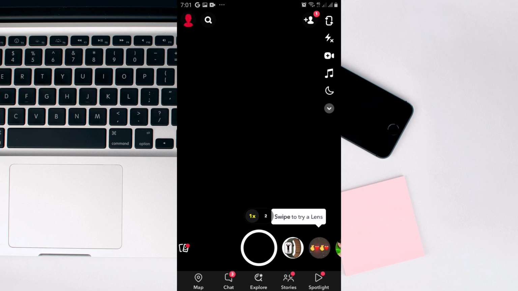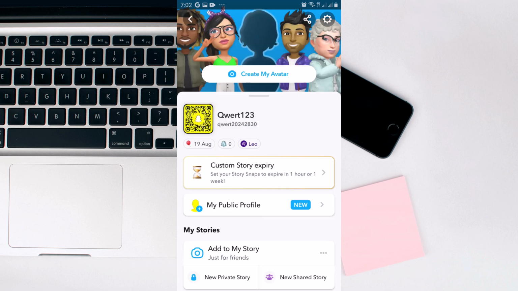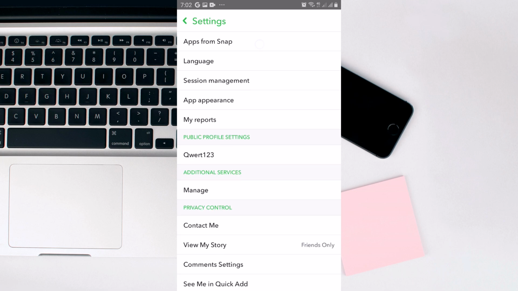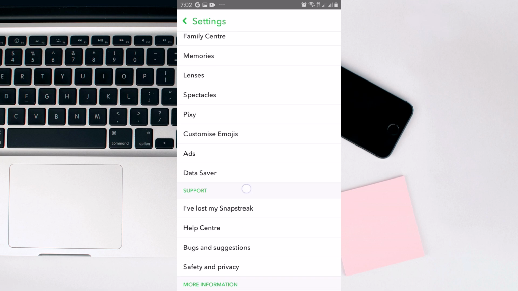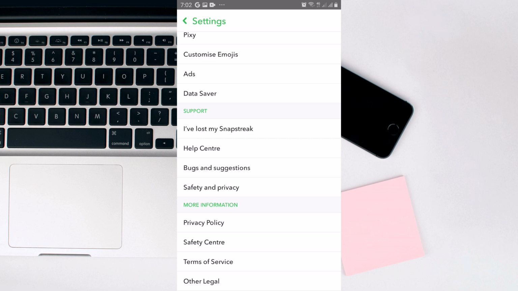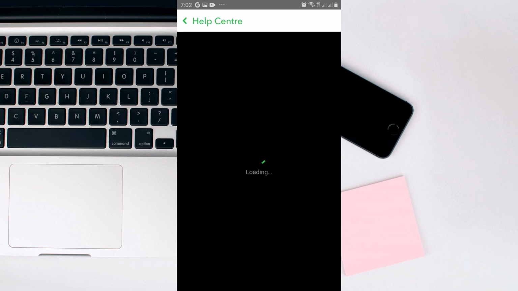Once you're in your Snapchat account, head over to your profile by clicking the profile icon on the top left corner. Once you're there, head over to settings, scroll down until you see a help center. Tap on it.